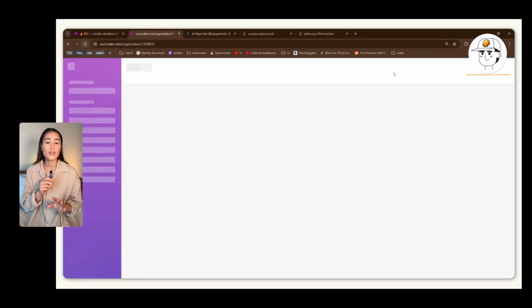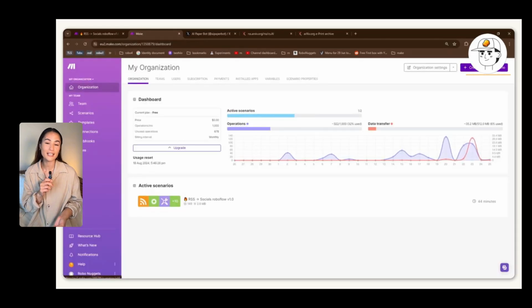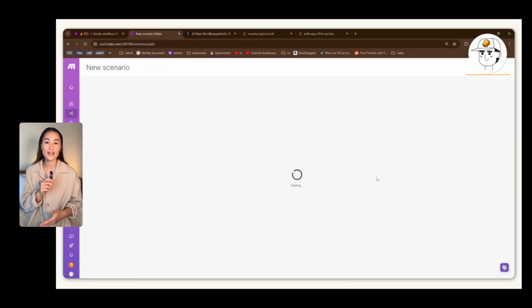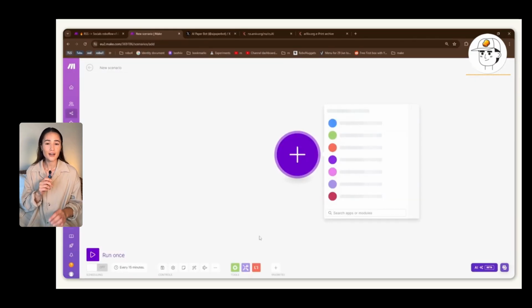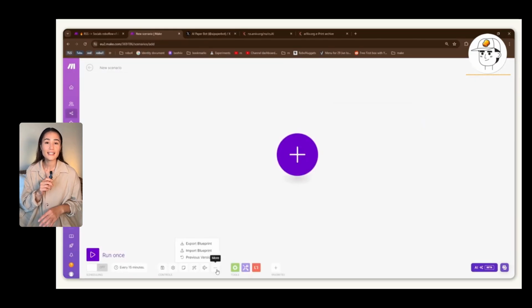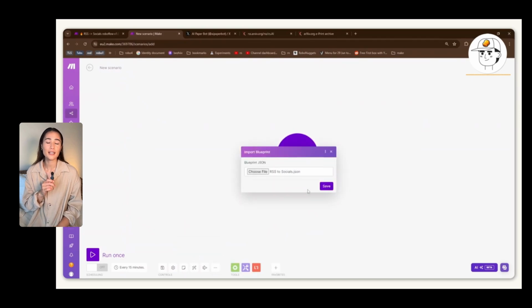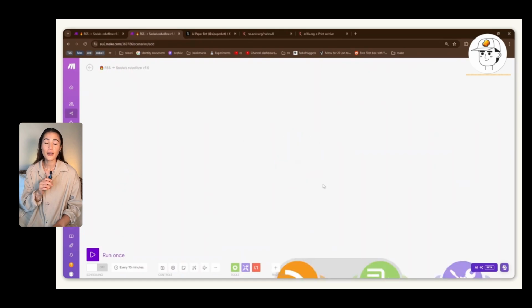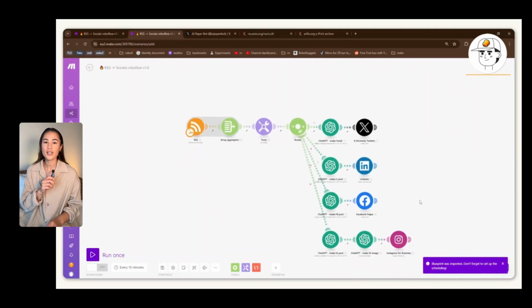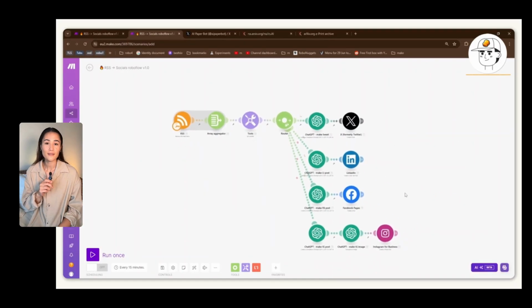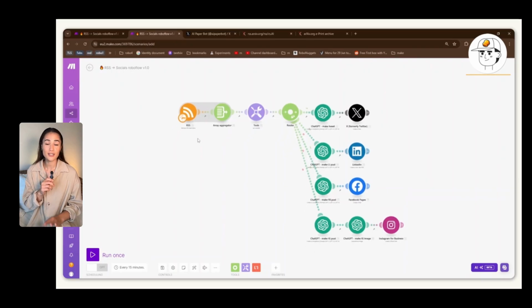So if I go to my dashboard once you have created your account, you can just click create a new scenario. And step 1 here would be to just import the blueprint, which is available in the link in the video description. What that will do is allow you to literally import the template, which would save you time in setting it up versus having to set up all these modules by yourself. So that's freely available to you already. Just head to that link and it will take you to this file that you can upload.